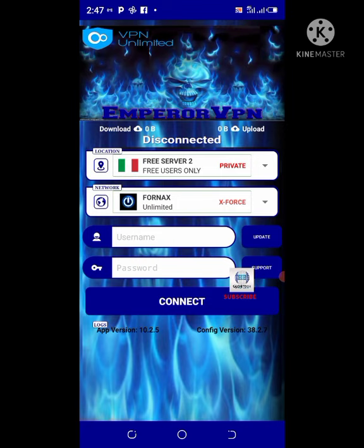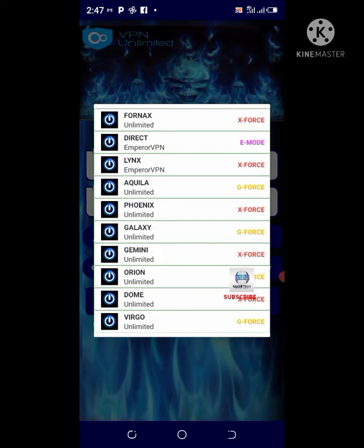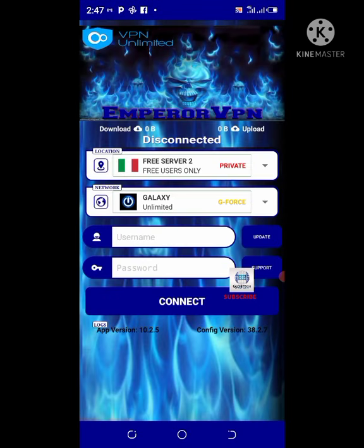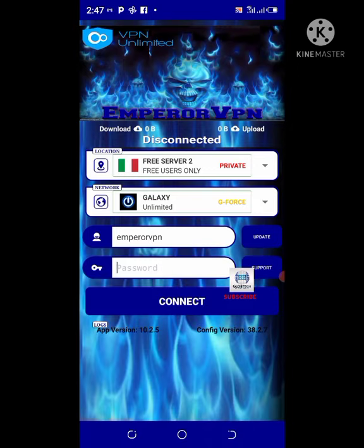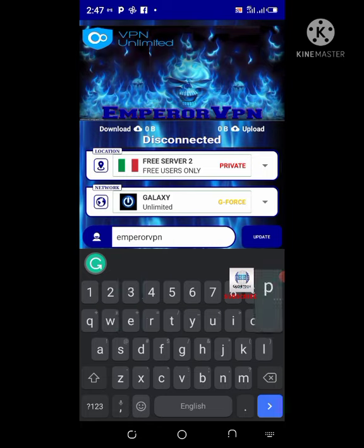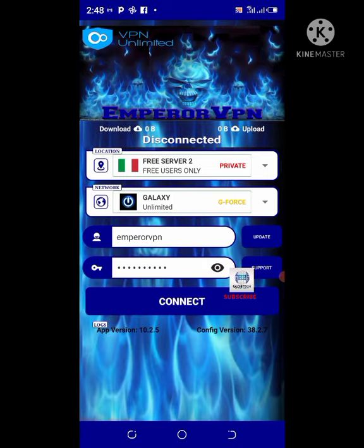And the network, you select Galaxy Unlimited, that's the GeForce, this one. So for the username and the password, you are going to use the application name for the username and the password. That will be the EMPERORVPN. Then for the password, do the same thing, EMPERORVPN. And after that, you go back to your phone settings.